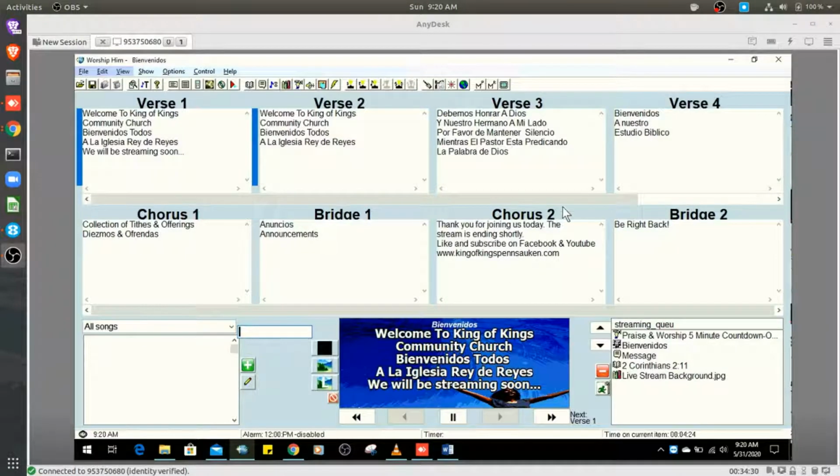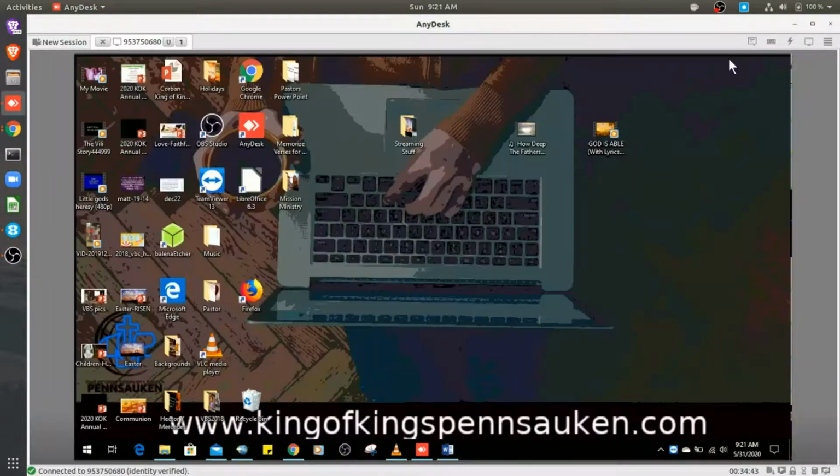So real quick, I wanted to explain our streaming setup. I'm sure everyone's tackling online streaming a different way for churches, but here is ours. So first and foremost, I had to remote in the streaming laptop that's connected to our audio board. So I remote into that using AnyDesk. It's a free service.